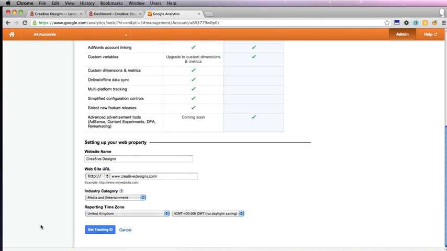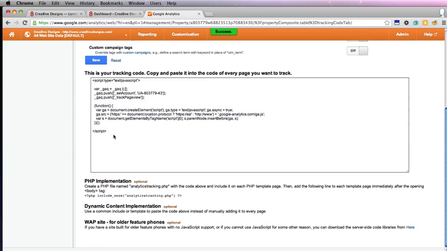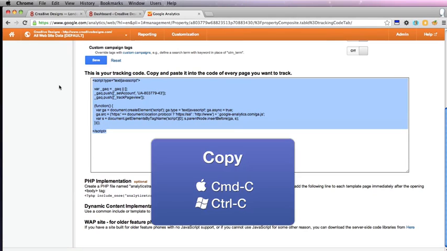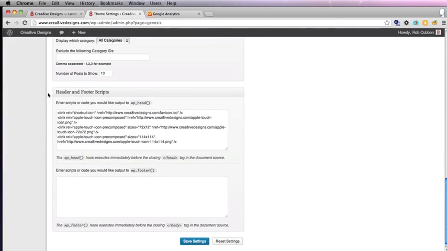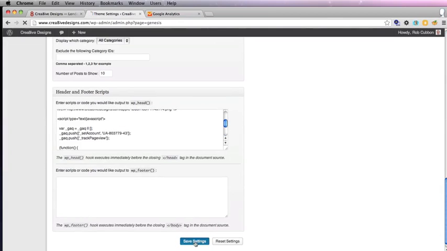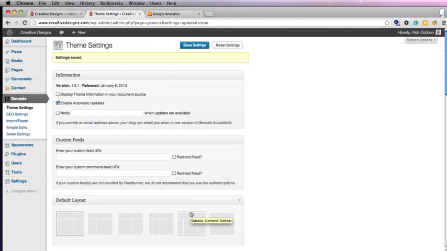You could go whatever your time zone is, get tracking ID. And this is your tracking code. You put it into every page you want to track, which is most pages of the website. So what you do is copy that, and in order to put it on every page of the website, in Genesis you go to Theme Settings, and you've got header and footer scripts, and I would put them in the header. Save settings. Now that code goes on every page of your website.